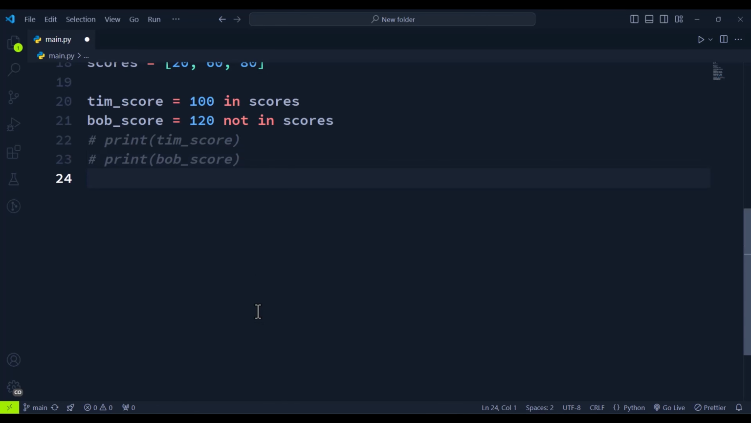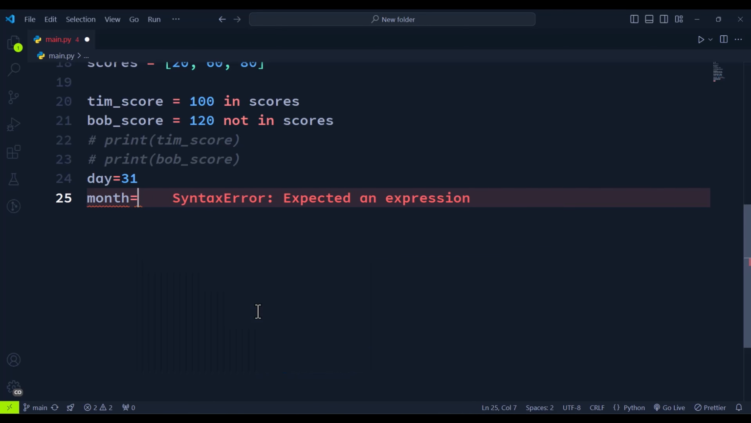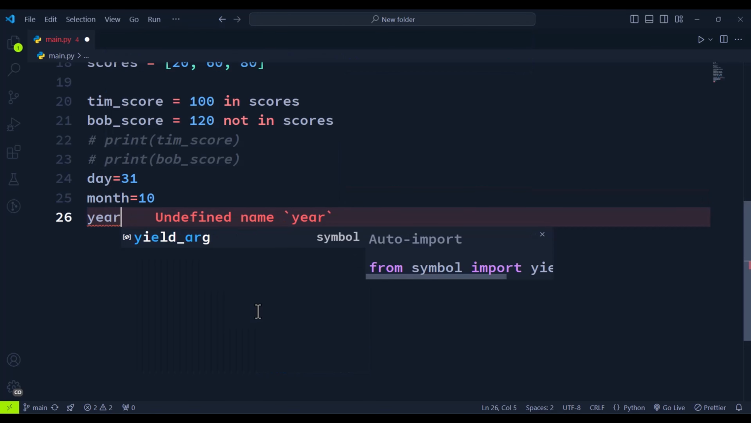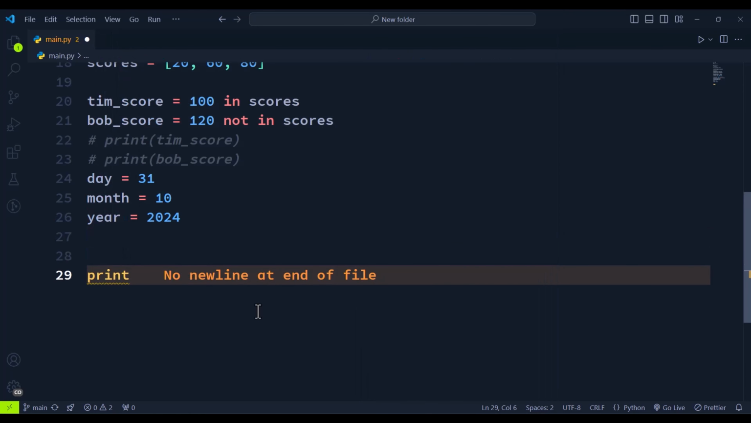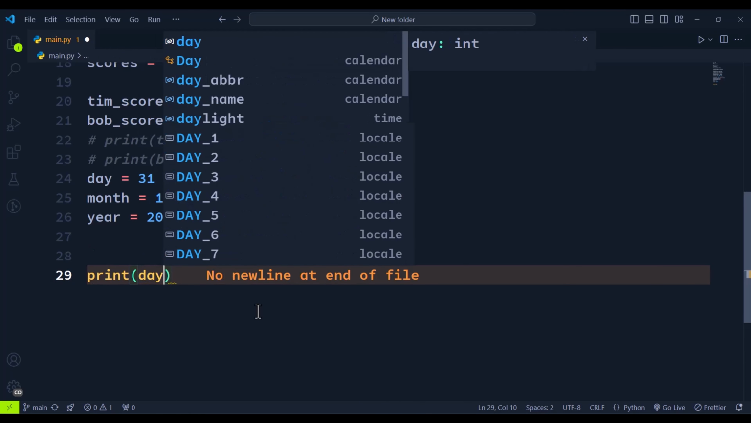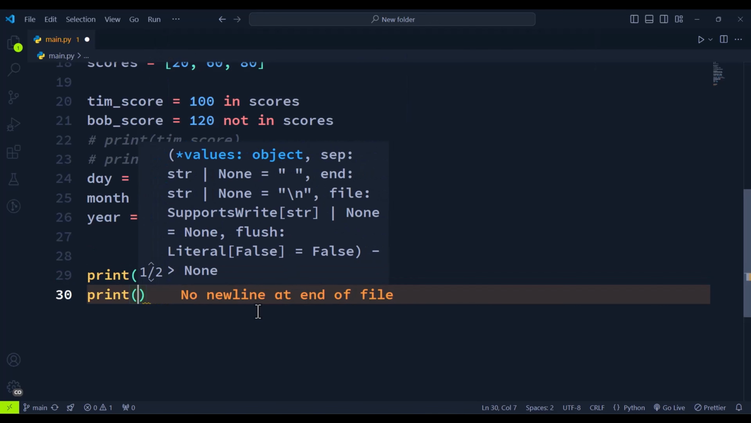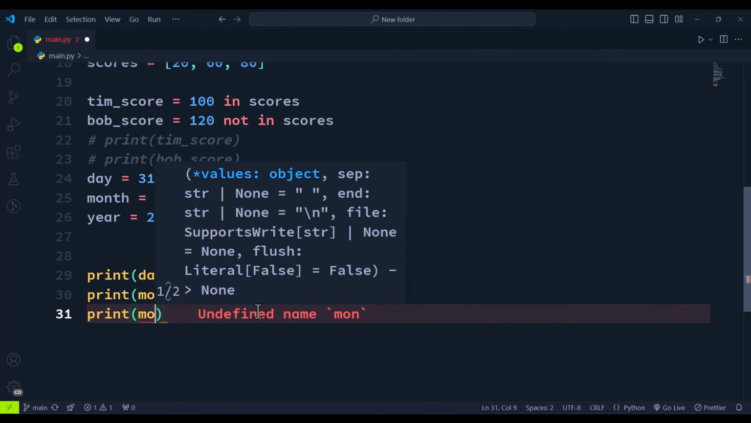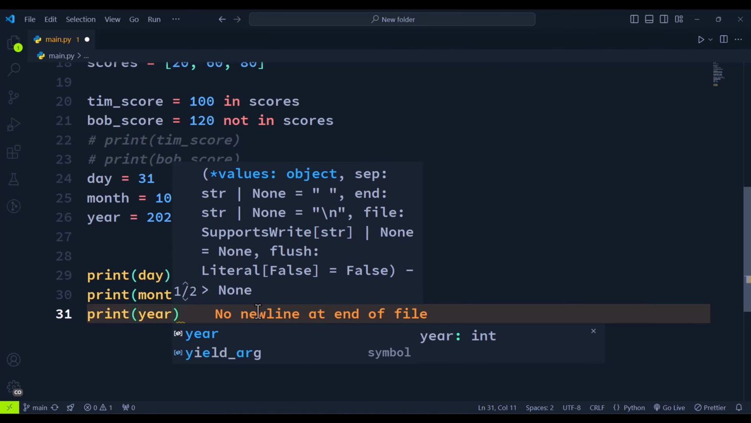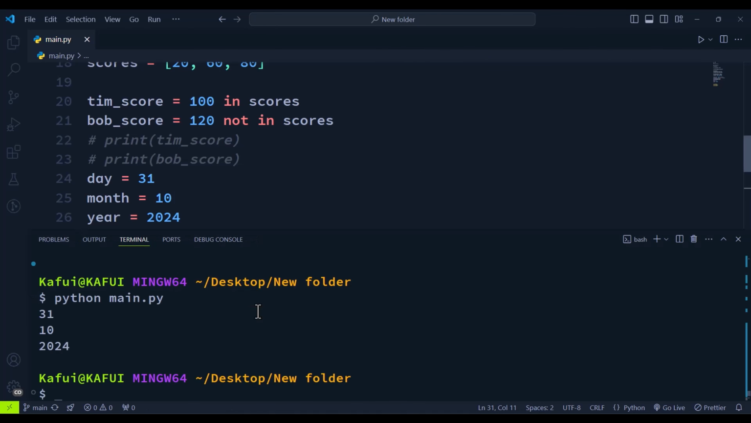So I can define some variables. Let's say day equals 31, month equals, let's say, 10, and year equals 2024. So I can use the print function to print out all these variables. I can say print day, print month, and then finally print year. And when I go to my terminal and run my file, we get them printed in the terminal.